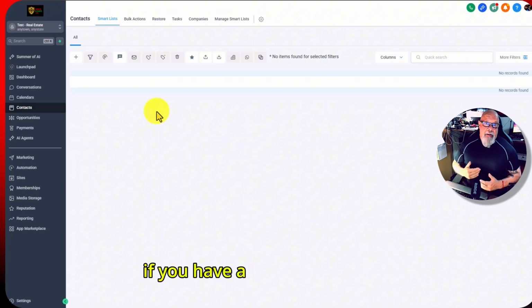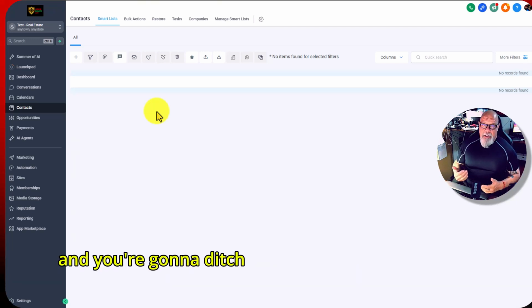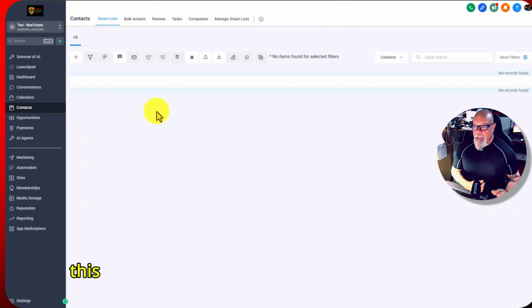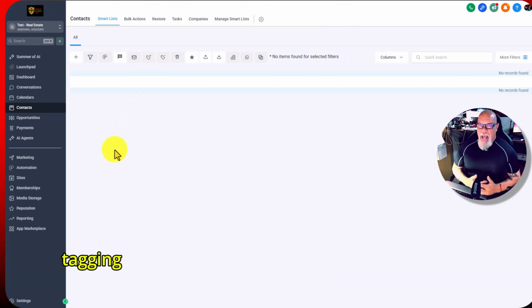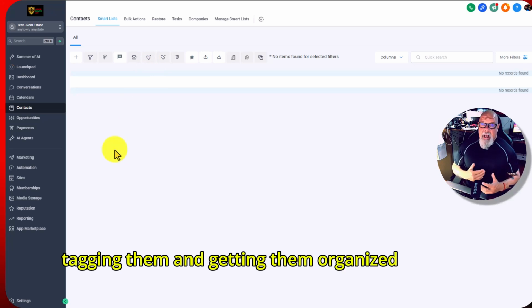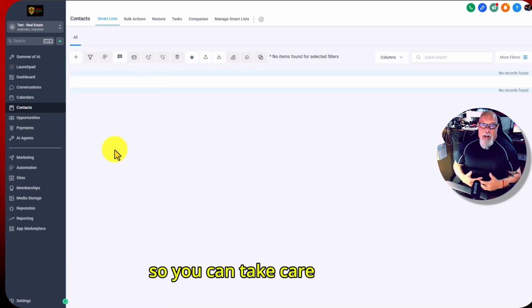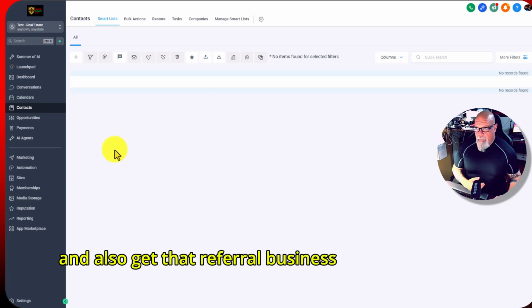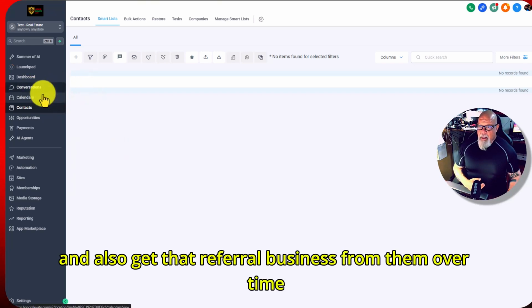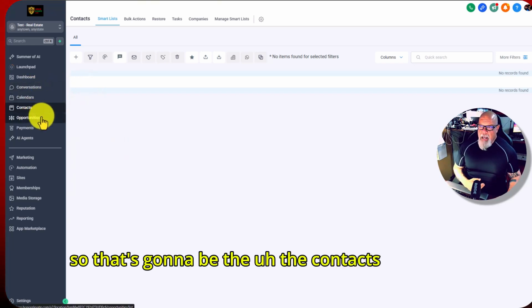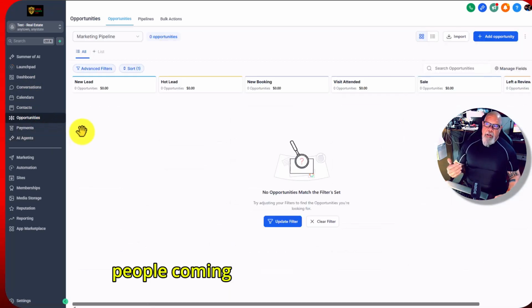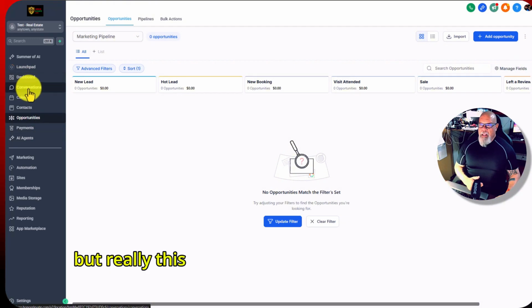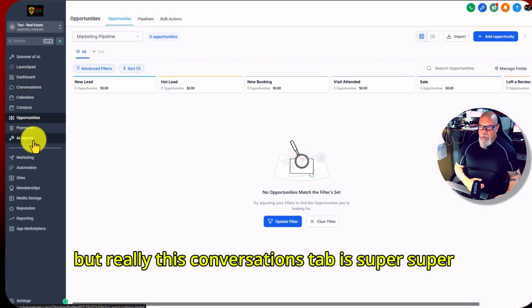We can also incorporate that into this system. Plus, if you have a client list already and you're going to ditch whatever CRM you've been using, this is perfect. We can upload them into here. And then, of course, tagging them and getting them organized is super important so you can take care of them and also get that referral business from them over time. So that's going to be the contacts. And then opportunities, of course. This gives other options, people coming in. You'll see them here, but really this conversations tab is super, super important.